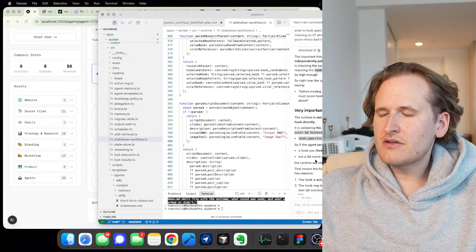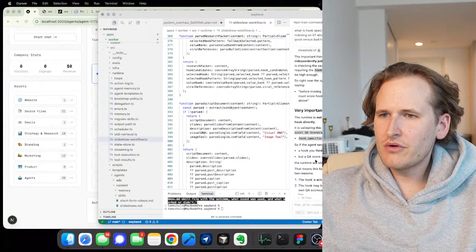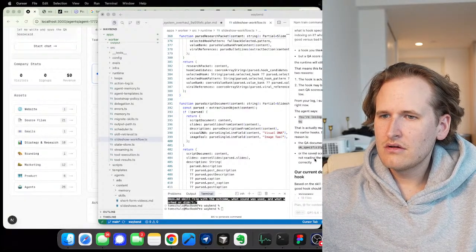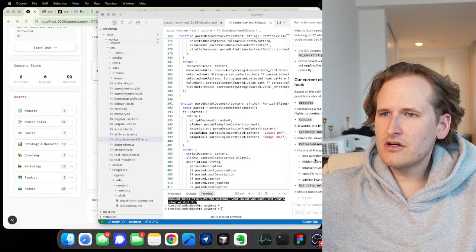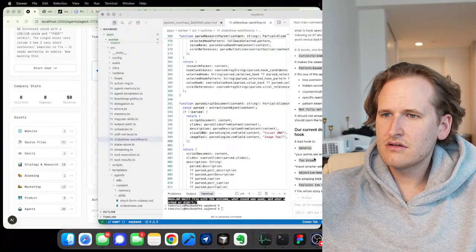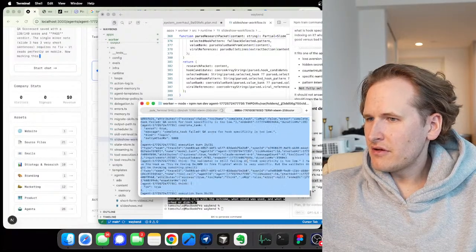Very important nuance. The runtime is not semantic scoring the hook directly. It's validating the field from save carousel scoreboard. Okay. Our definition of a good hook is specific, concise, curiosity-inducing, and pattern-based. All right, I mean, I agree with all of that.